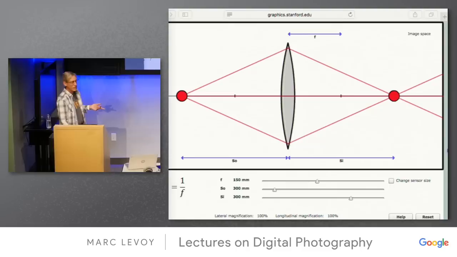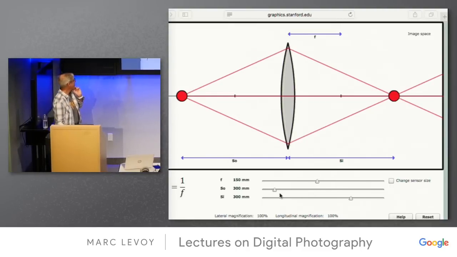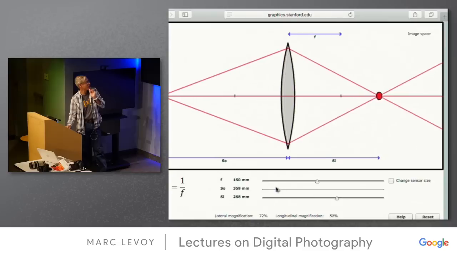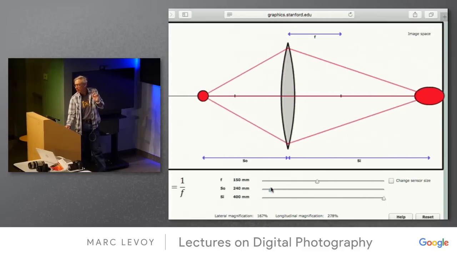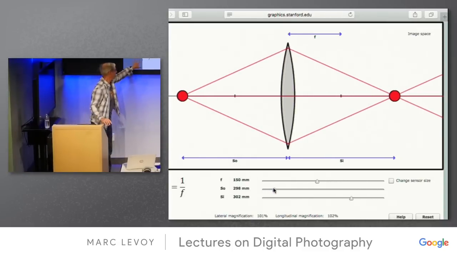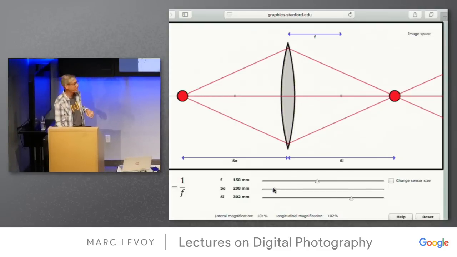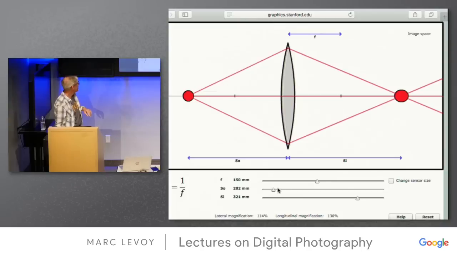So here's one of the flash demos. It's linked into the website. And we can first move the object distance. And we see that the image distance moves commensurately. What's written here that you can't see because I had to crop it for this 800 by 600 screen is the Gaussian lens formula. Okay?